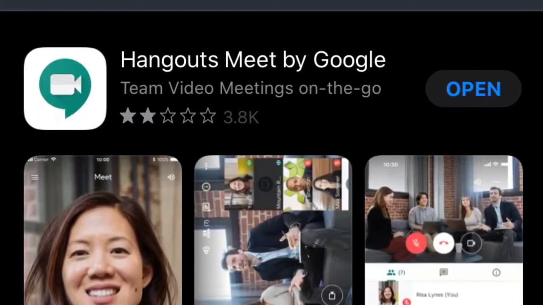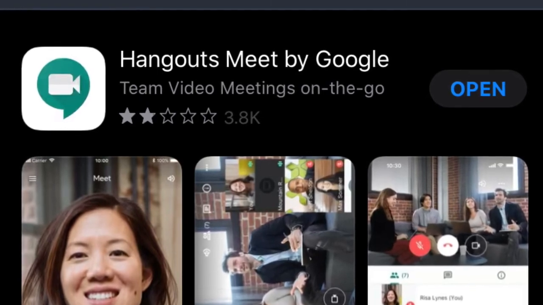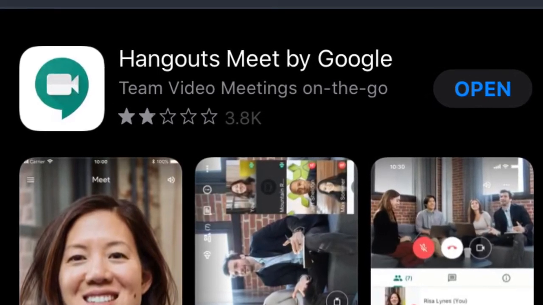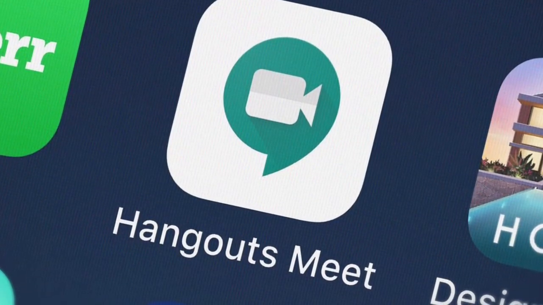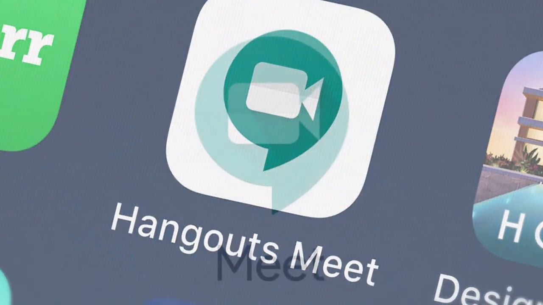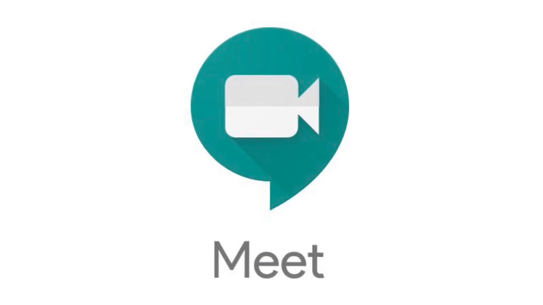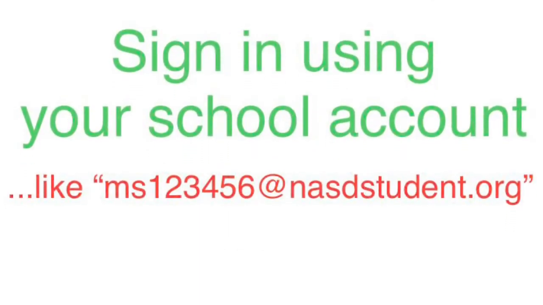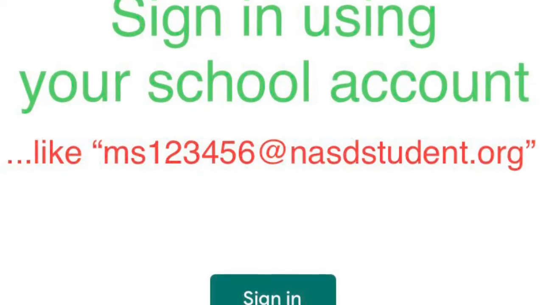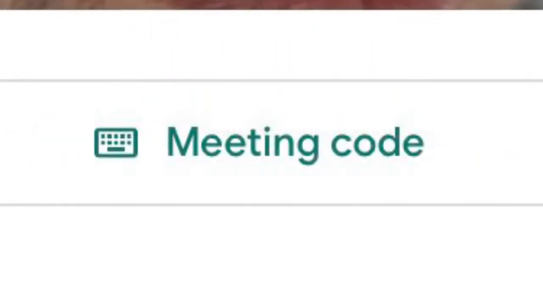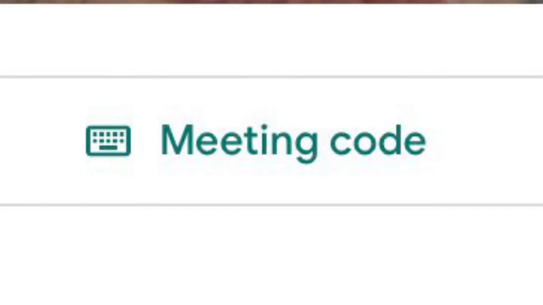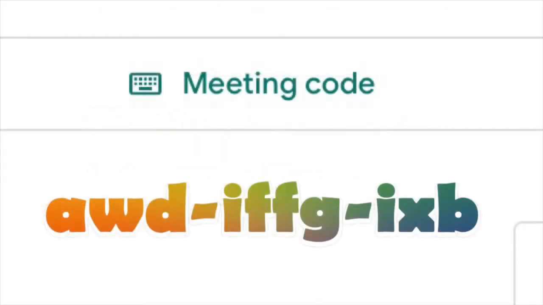Can you do all this on an iPhone or an Android? Of course you can. Download the Hangouts Meet by Google app. From there, you can launch the app, log on using your student account information, which is your initials and your student ID, and from there, you will be able to plug in a meeting code. Just like last time, every single meeting is going to use the code AWDIFFGIXB. And then you'll be able to talk to me face to face.